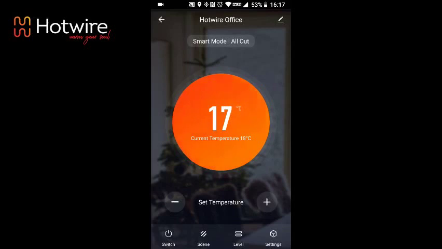There are other videos that will address how to actually program the thermostat and the other functions of it, but now you're connected and ready to go.